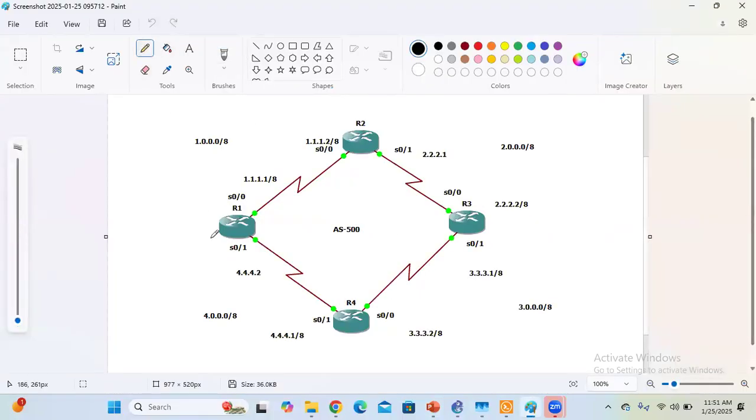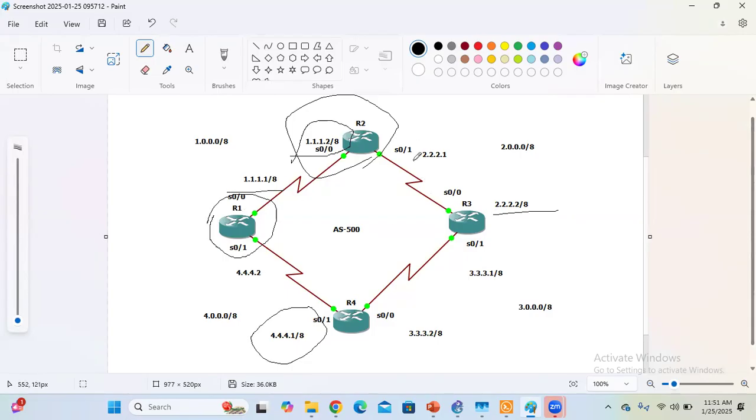Now let's take example R1 router, which neighbor? This one neighbor and this one neighbor. For this router, which one? This is the neighbor and this is the neighbor. For R3 it is 2.2.2.1 and 3.3.3.2, those are the neighbors. And for R4 that is 4.4.4.2 and 3.3.3.1.